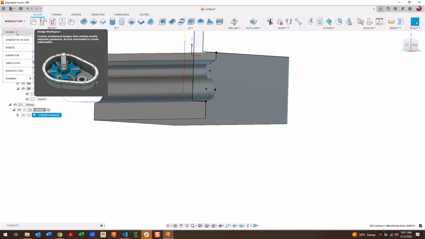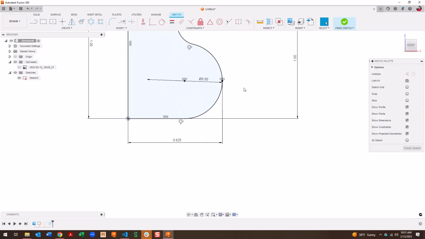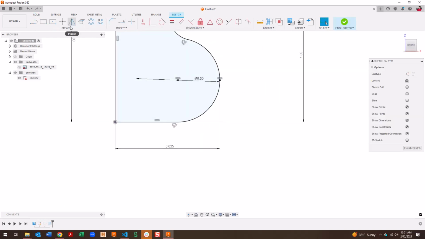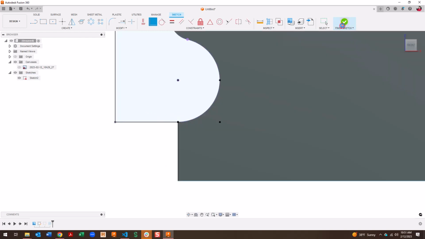We could have avoided that if I'd have done this. Let's go back to the sketch and let's create a point right here. Let's apply a vertical and horizontal constraint. We can still move this way, so let's select this and then select this and then coincident. There we go.